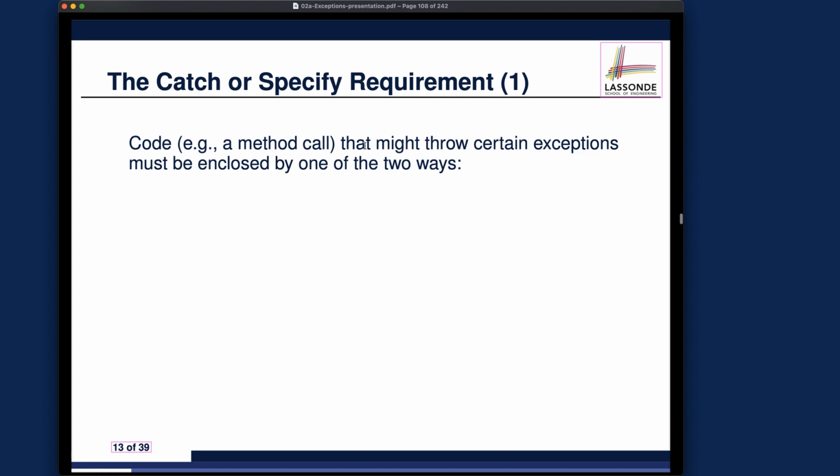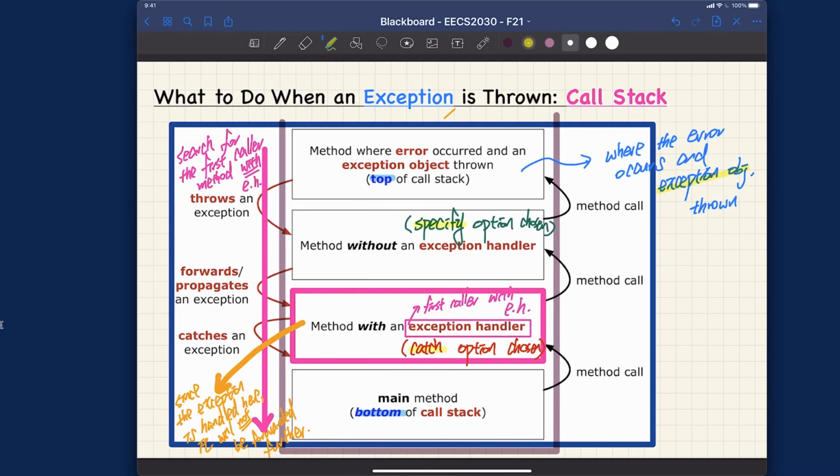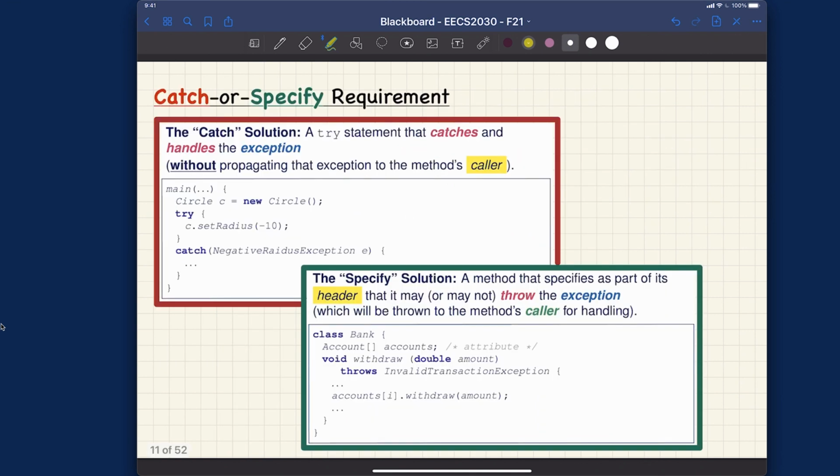The code that might throw a certain exception must be enclosed by one of the two ways, meaning that the code that's making a call, where we are in the caller context, must make a decision. If we are the caller of a method that might throw an exception, we must choose between the two, either to catch or to specify. Let's now look at the two. Let me show you the slides, the illustration over here. I've got both options: a catch solution or a specify solution. You choose only one, but not both. You've got to choose exactly one solution.